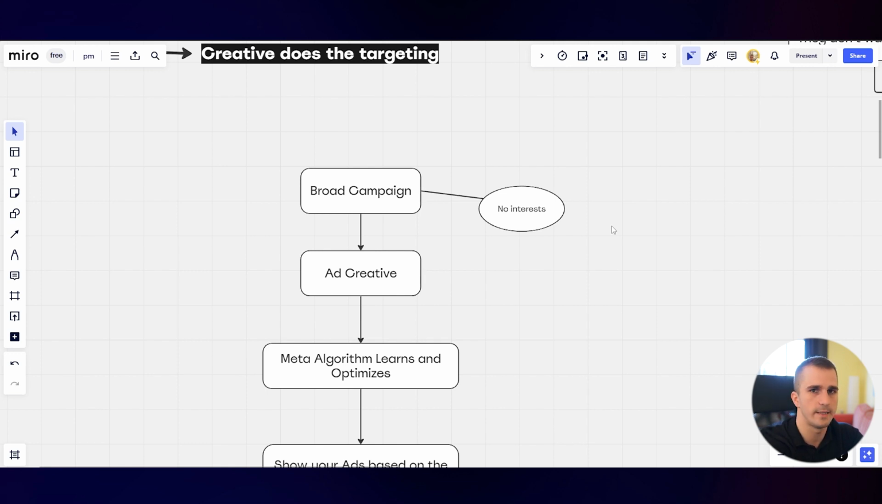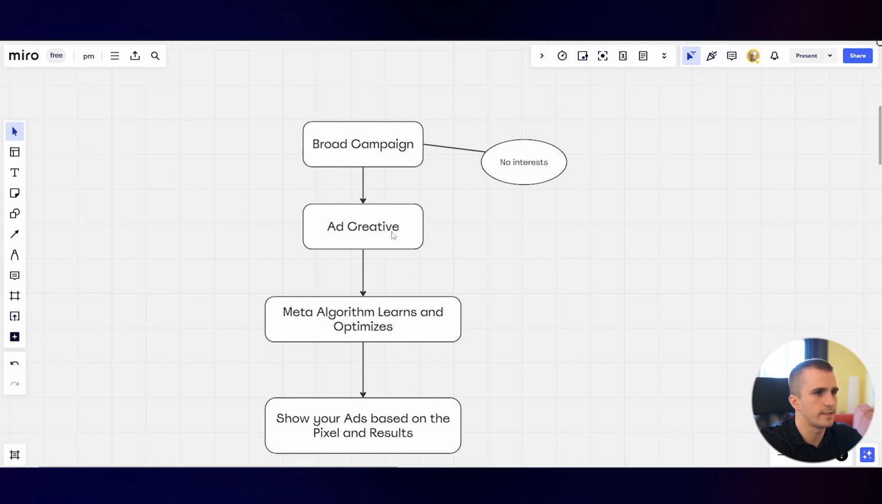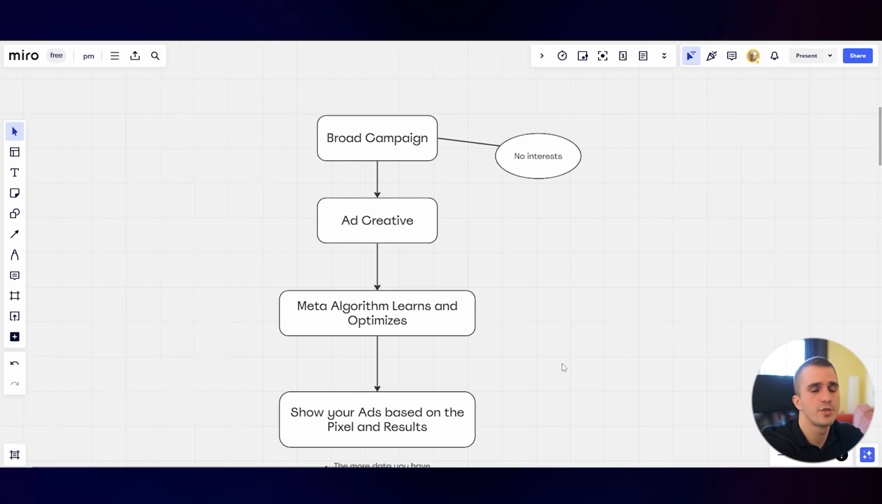You just want to let the Facebook algorithm optimize to whom to show this, and this is all based on the creative, which we will cover shortly. So you create the broad campaign without interests, only with the location. Then it contains the ad creative, and we will cover what the ad creative looks like with an example. Then when you publish your ad creative, the Meta algorithm learns and optimizes based on the results, based on how people interact with your ad creative. If people are watching and engaging with your ad creative and clicking on it, it will optimize more towards these people. So this is why this trick will work very well, and you will shortly understand why.